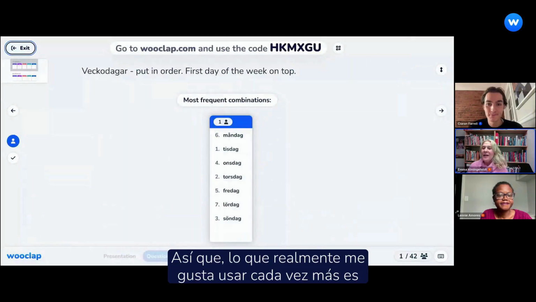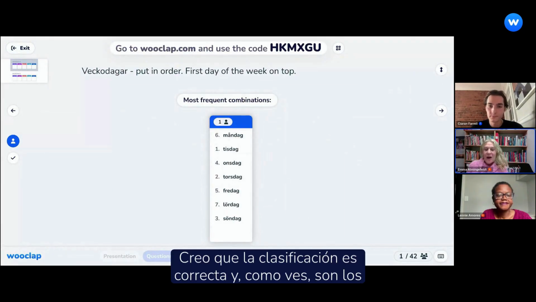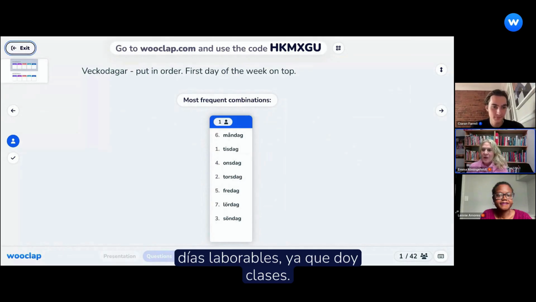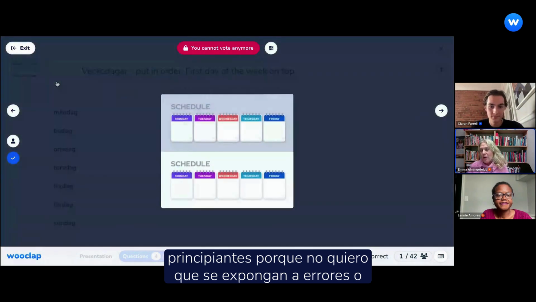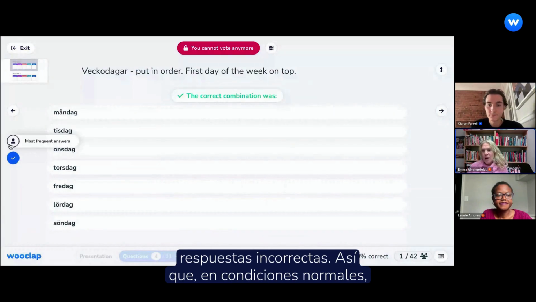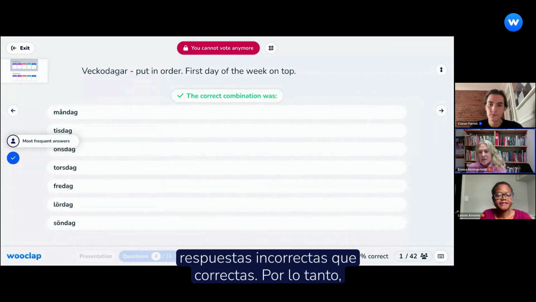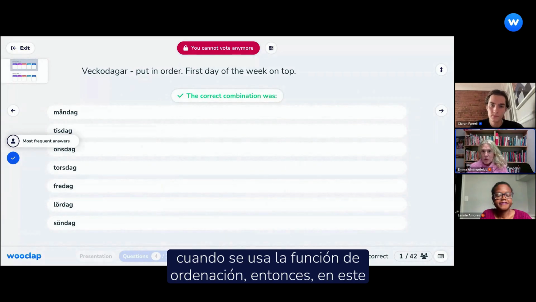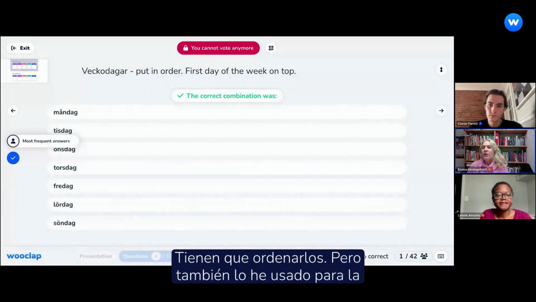So what I really like to use more and more is this sorting, as you can see here, one example. So I think you have the correct sorting here, and you see it's the weekdays, since I teach beginners, because I don't want them to be exposed to mistakes or wrong answers. So in traditional quizzes, there are more wrong answers than correct answers. So therefore, when you use sorting, in this example, they get all days of the week, and then they have to put them in order.